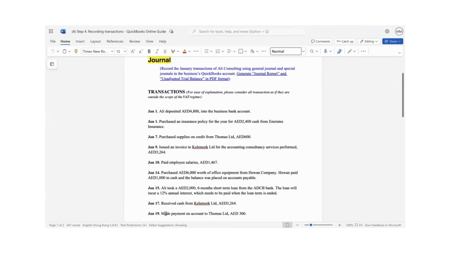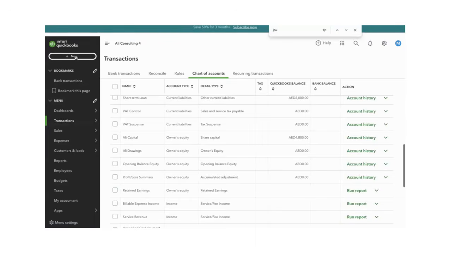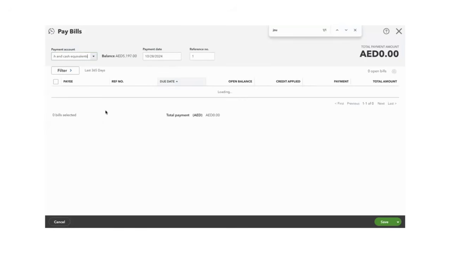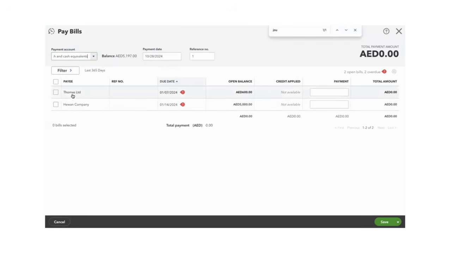Okay, the next one is actually we made payment on account for Thomas Limited. From Thomas Limited, if you remember, we purchased supplies on account, right? 600. Now from the 600, we paid only 300. Okay. We come to new, the pay bills. Okay, Thomas Limited from 600, the payment will be only 300.